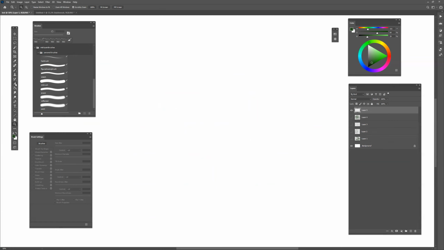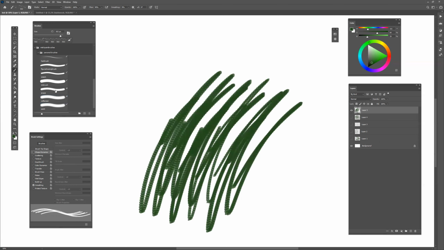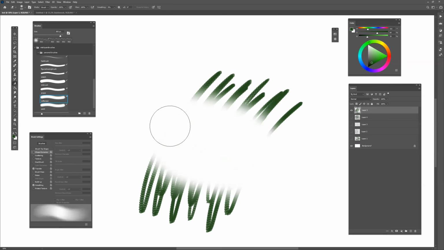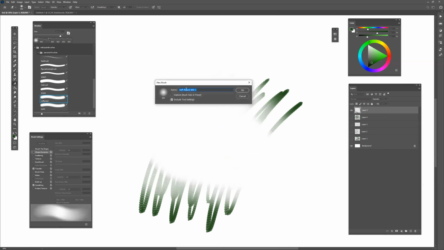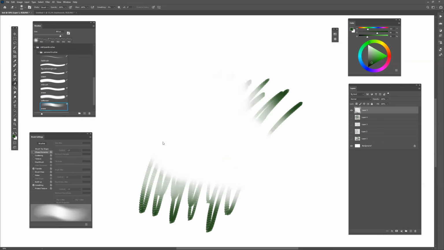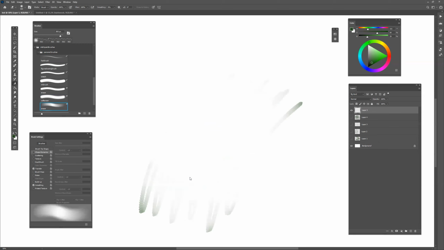Let's go to the eraser tool. So that is basically the same as a regular brush, but then you're deleting stuff. And you can also use the same settings as a brush. You can also save that here. Eraser. Oh, and then we have created this eraser brush.